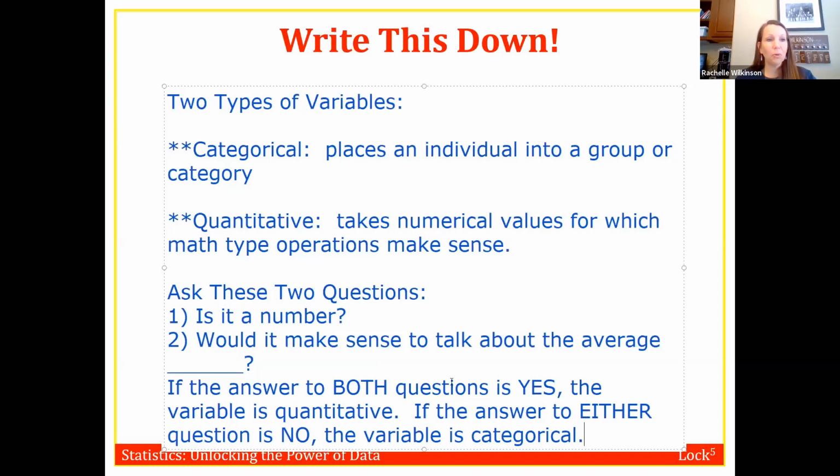Sometimes people get a little bit confused with some variables, like age or income can be confusing ones. Mostly because some surveys try to turn those into categorical variables, but really, if you look at just the variable age, is age a number? Yes. Does it make sense to talk about the average age for people in our class? Yes. So that means that age is a quantitative variable without getting any other information.